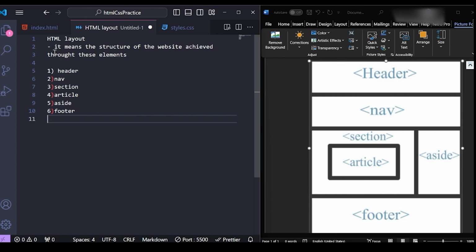And why do we need this? So there are many reasons. Like the first one is that it makes the navigation user friendly. So what do you mean by this? Suppose if we have a well structured layout, users can easily navigate through the website, finding the information they need without any frustration. And the second advantage is that it gives a professional appearance.